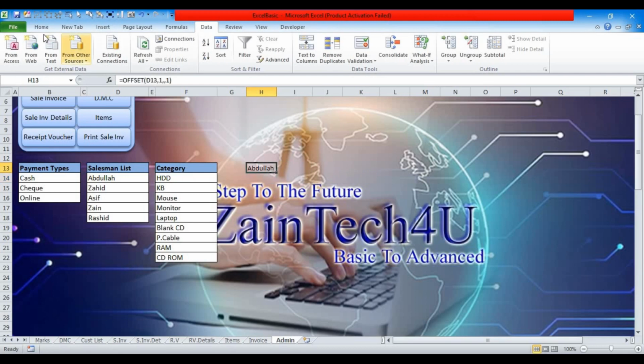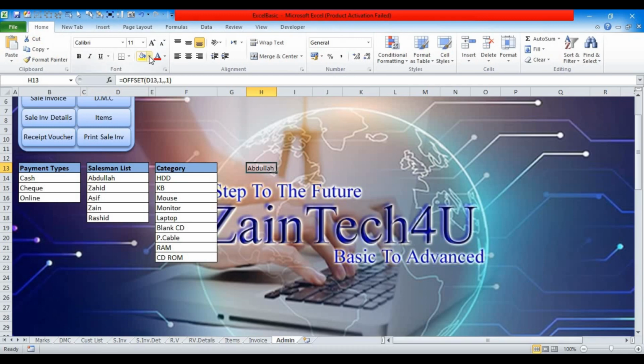Let me change the font and give it a fill so that you can see it. It gives me Abdullah. So if I change this to the second row, it will give me Zahid. Now I want this to be dynamic. How should it be dynamic? It should give me all the names in this range. And to do that, I'll just change the height. Let me change this back to 1. It gives me Abdullah, the first name.